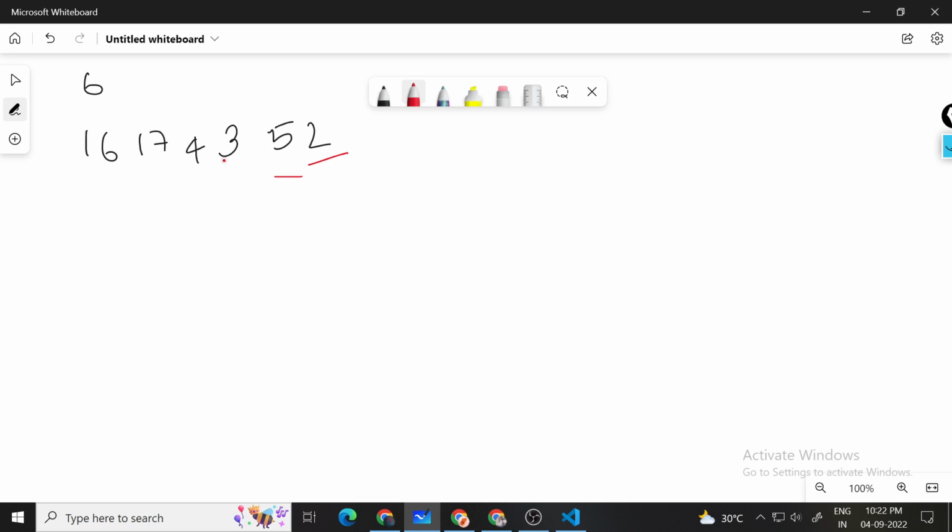3 will not be a leader as it is not greater than 5. Similarly, 4 is not greater than 5, so it will not be a leader. 17 will be a leader here as it is greater than all the elements to its right, and 16 will not be a leader as it is smaller than 17.